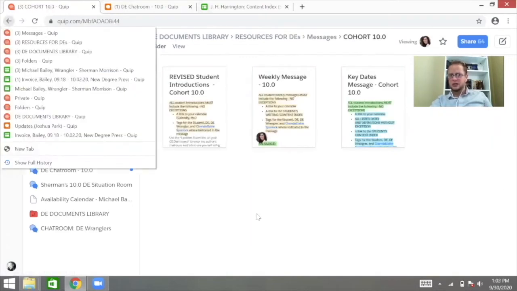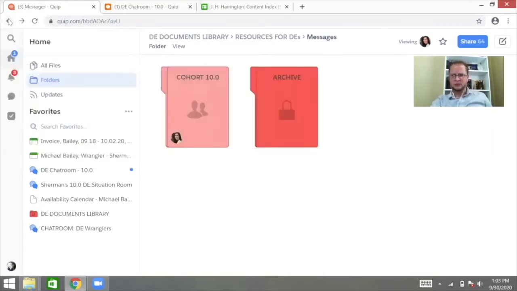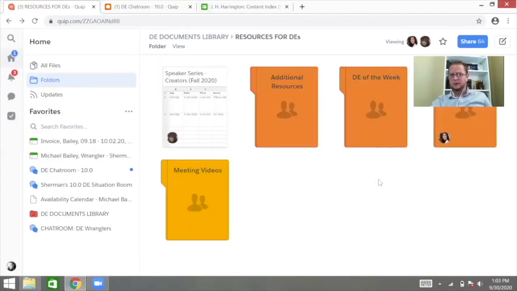So key dates, if you're confused on when your cohort needs to turn in their first draft manuscript, you can find it in here. But just feel free to play around. Don't modify the stuff that's in here though, just use it to your benefit and read it.